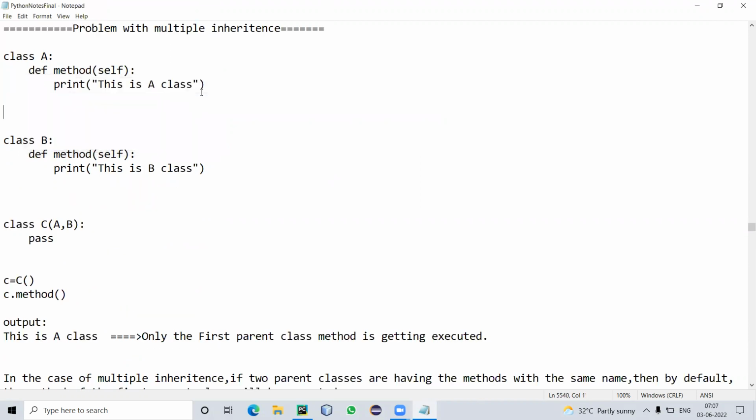So multiple inheritance means what? Multiple parents for the single child. So what is the problem there? Let's say I'm having the class A with a function called method. In class B also there is a function called method. C is becoming the child of A and B.